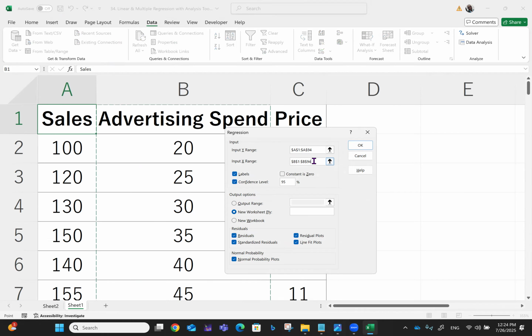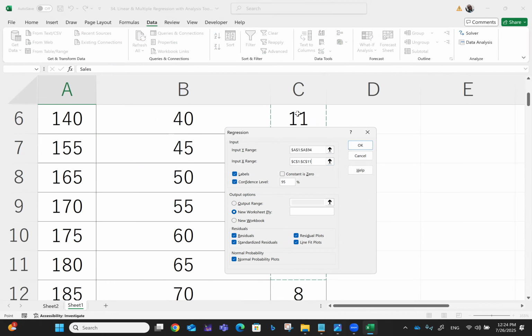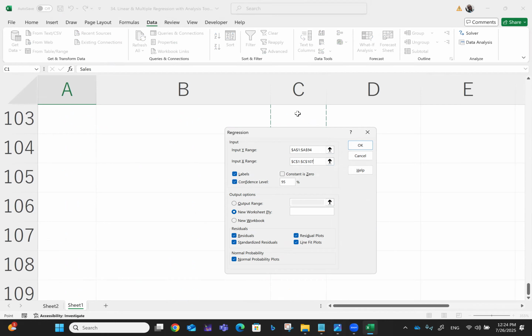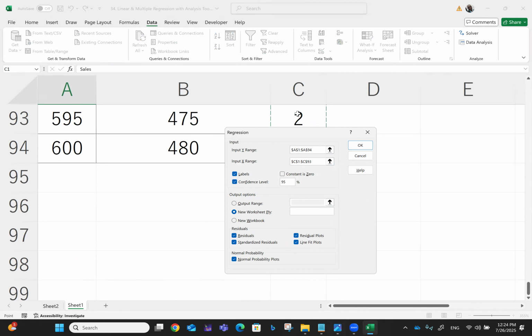So now your data range is changing. Our input range is still sales, right? That doesn't change. But the range for input now is C, that is price, right? So I also just highlight from the first cell, even the title. This goes as far as A94. I can't see it, but I can trace the number here because this is 94, right? So with that, every other thing is in place.